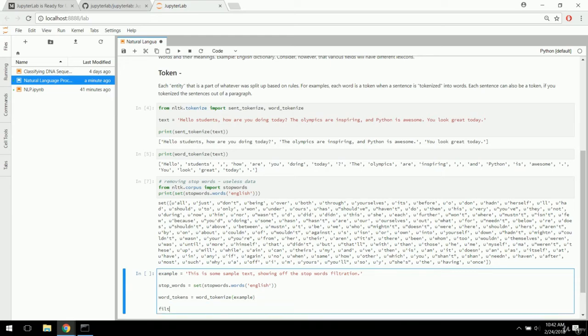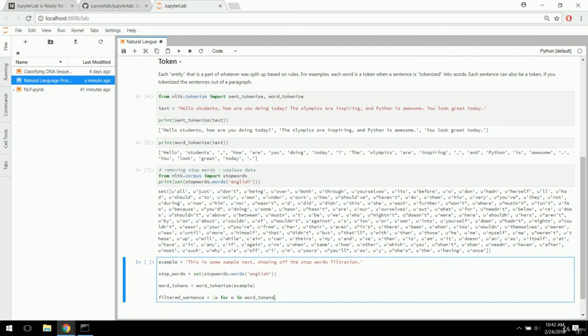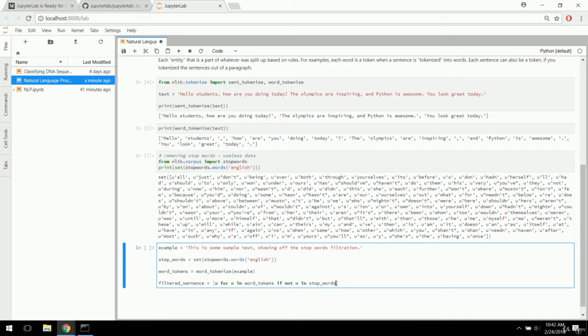Then we'll get down to filtered sentence. It's going to equal w. So we're going to do an inline for loop here. So w, or word, for w in word tokens. So it's going to loop through our word tokens here, if w not in stop words. So it's going to compare it to the list of stop words, and if it's not in the stop words list or the set, it's going to add it to this filtered sentence here.